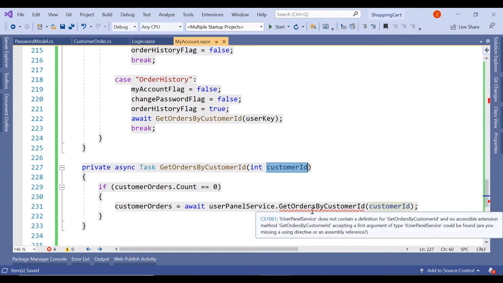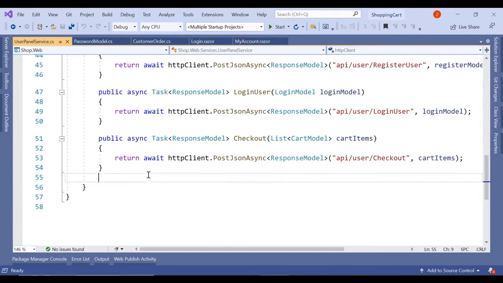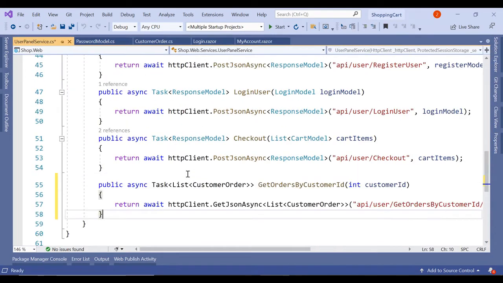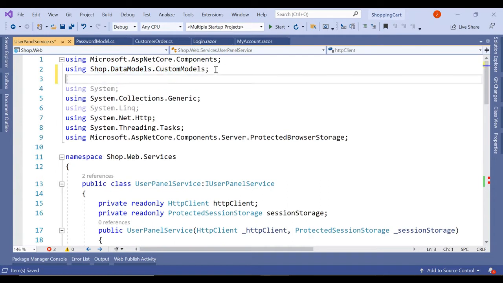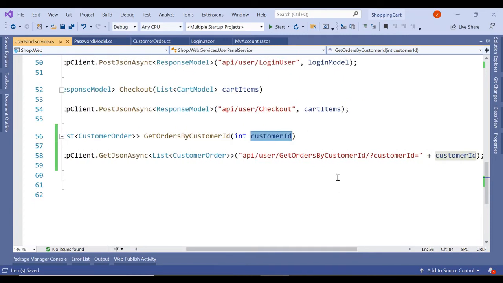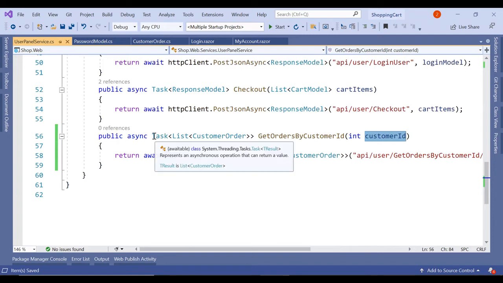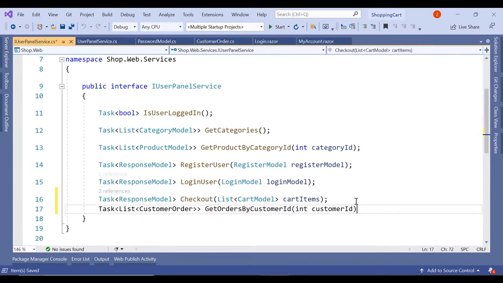So let's add this method GetOrdersByCustomerID in our user panel service. So let's go here. So here I have... we'll have to add these models. Okay, now it's a simple call based on the customer ID. It's a call to our API, GetOrdersByCustomerID, where customer ID is equal to this, and we are just returning a list of customer orders. Okay, so let's add it here in our interface.